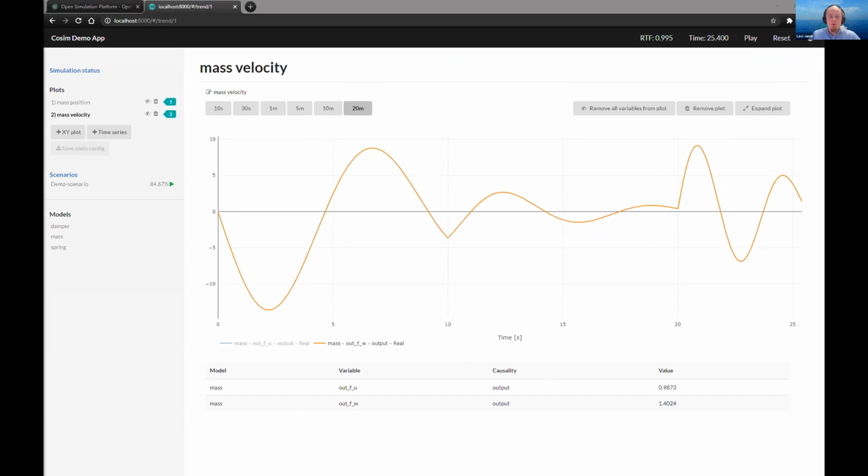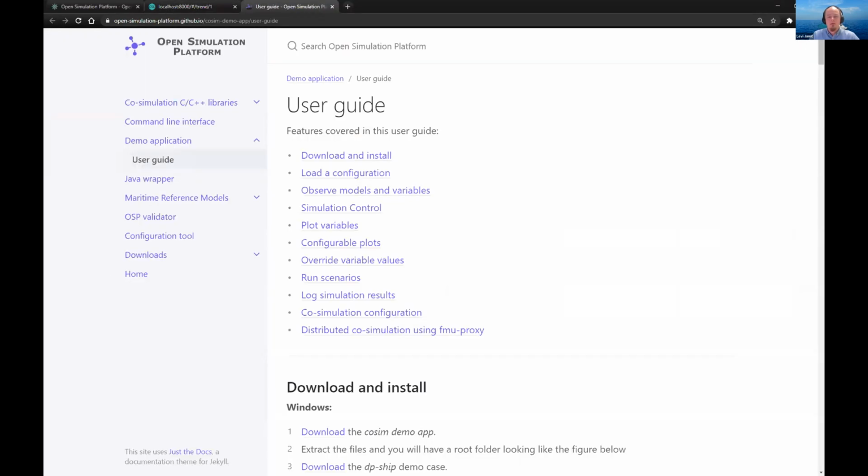That concludes the features I have time to demonstrate in the Cosim demo application today. Note that the features I've shown and more is documented in the user guide available online. There's a link here in the top right to the user guide. I'll come back to these documentation pages later.